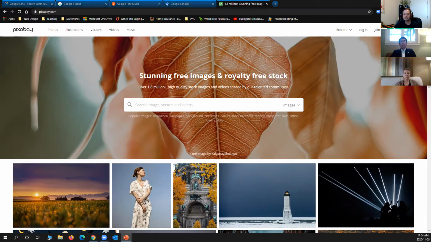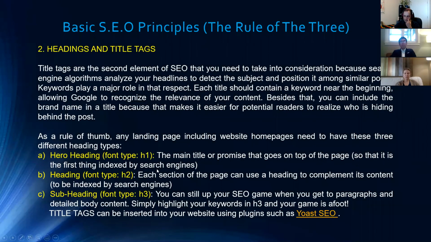So that's the first type. That is the first type, we call it hero heading, or the first image of the website is called hero image. The first text of the website is called hero text. So the main title or the promise that goes on top of the page is the most important thing you can write on your website. The second most important thing you can write on your website is heading, not hero heading, just heading, which comes in H2. Just like the example we were looking at.